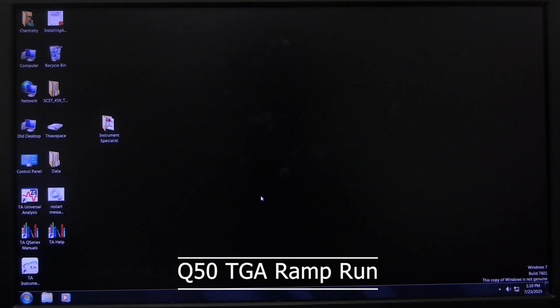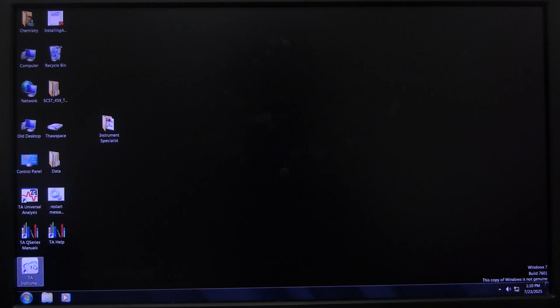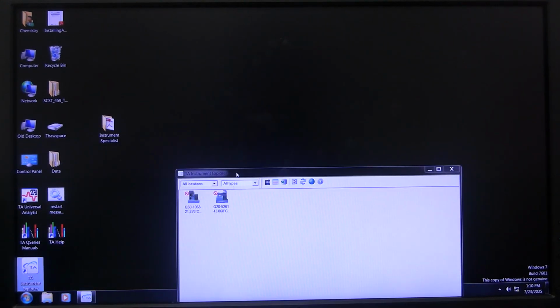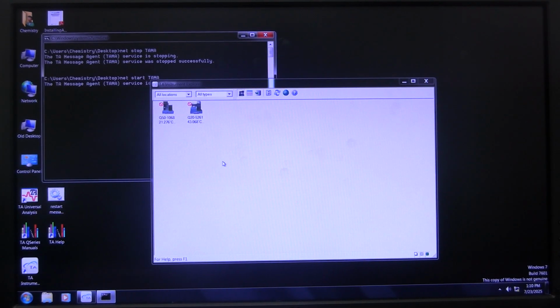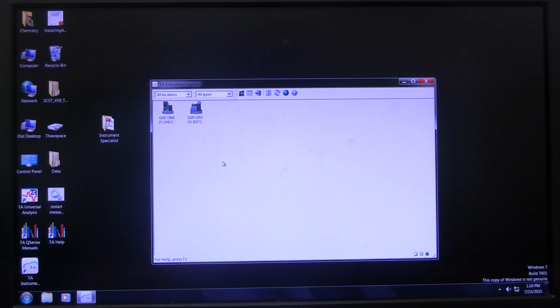Q50 TGA Ramp Run. Double-click on the TA Instruments Explorer icon to open the software. The TA Instruments Explorer window will open. If there are red circles with lines through them, the software needs to be restarted. On the desktop, double-click on the Restart Message icon. The red circles will go away.